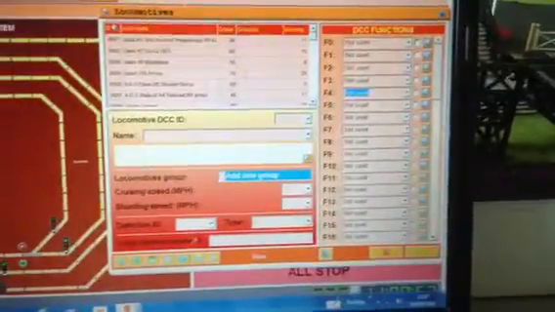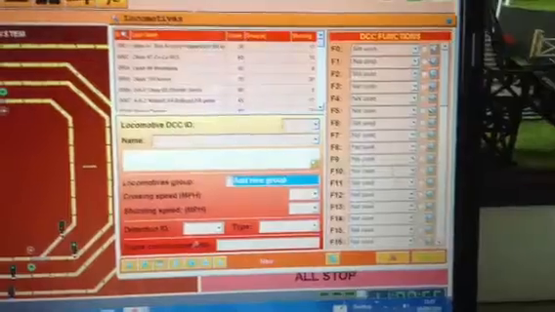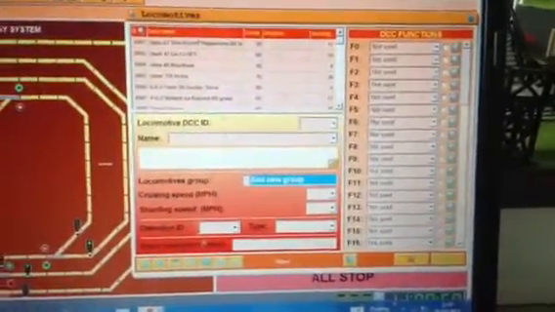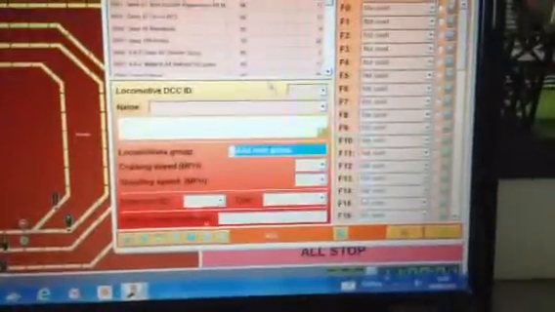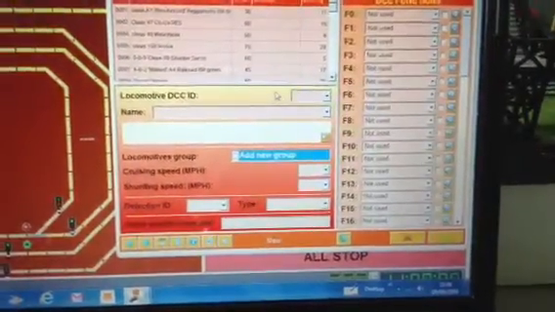And this is the screen you will get. Normally this won't be here because you will have no trains at that time, and this will all be blank, which is all your function keys. First of all, you'd actually put in here what the identity of your train is, whether it's number 1, number 6, whatever it might be.